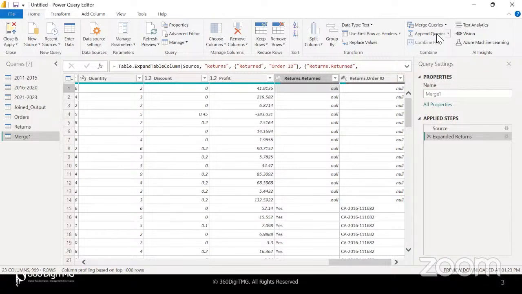Now, append is similar to the concept of union. Any of you who is familiar with union, it is nothing but append here. It is called append queries over here. So what is union and when to use it? Meaning, what are append queries and when do we append the data? What does append do?